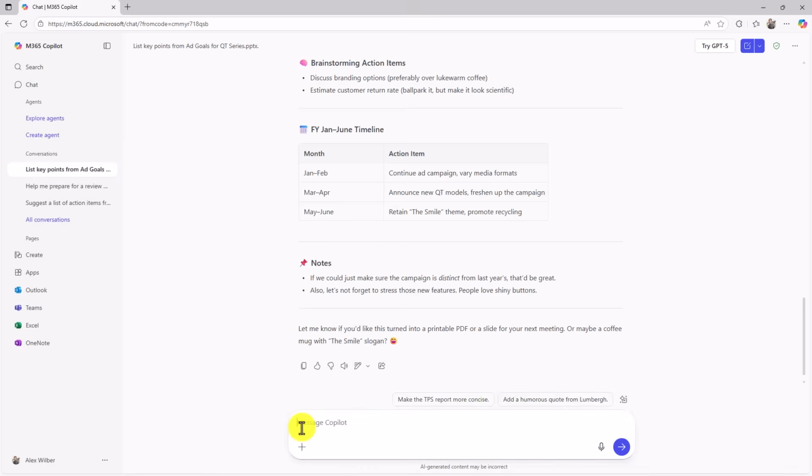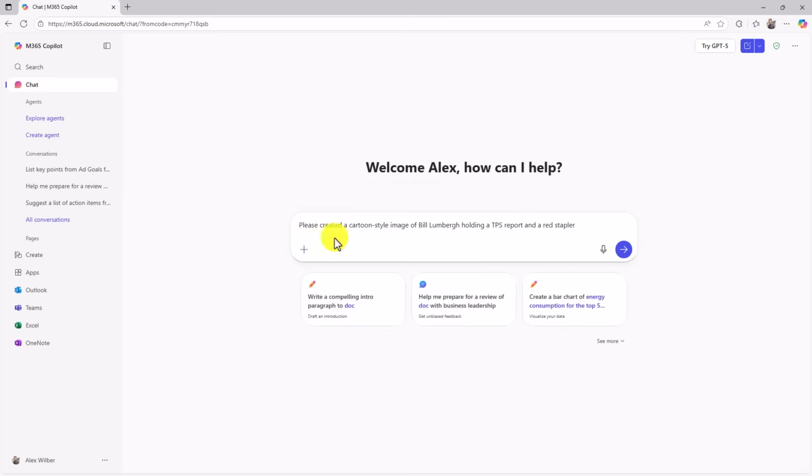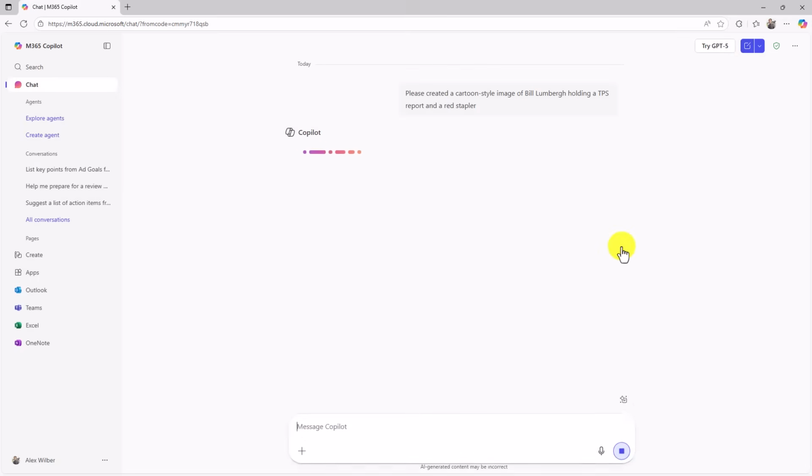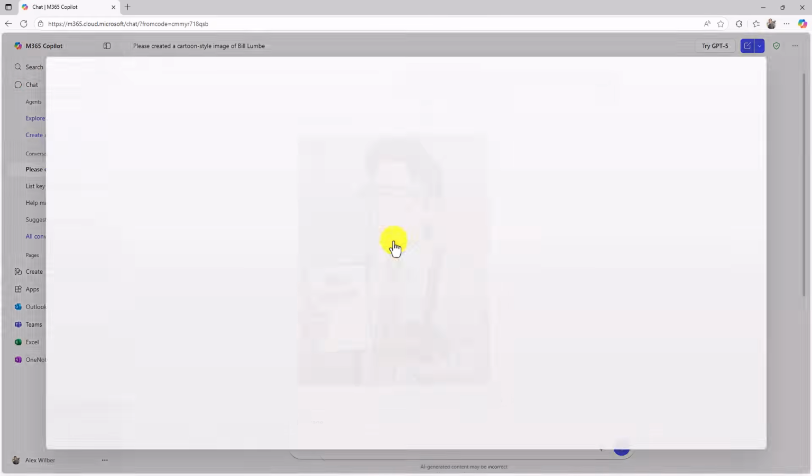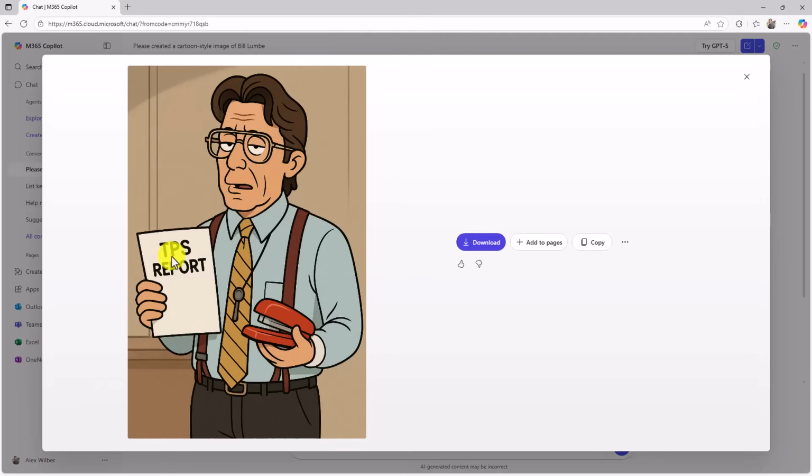We also handle images in Copilot Chat. So I'm gonna go up here, start a new chat. Please create a cartoon style image of Bill Lumberg holding a TPS report and a red stapler. Hey, check that out. I'm really liking that Bill Lumberg. Now I'll just click on this to open in a bigger view. Hey, there he is, TPS report, red stapler.